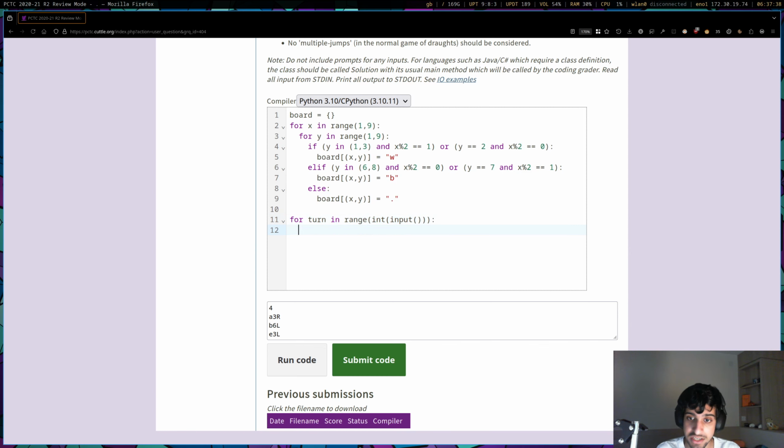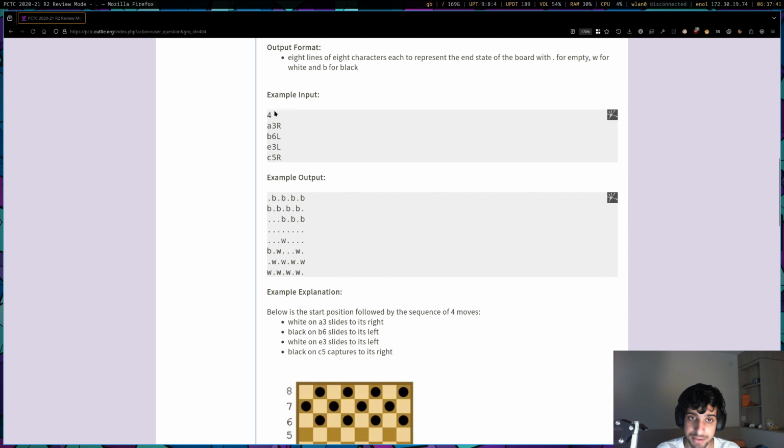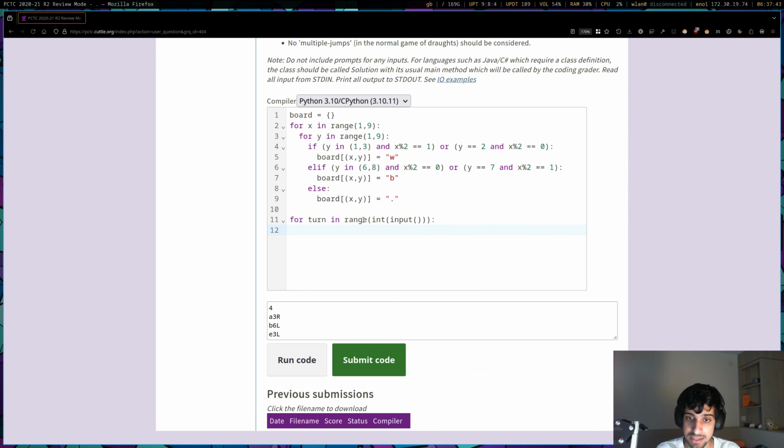So we're going to run this for loop for as many times as our first input, which is in this case 4. So that's what this does here. It runs the for loop 4 times. And now we're going to simulate this.